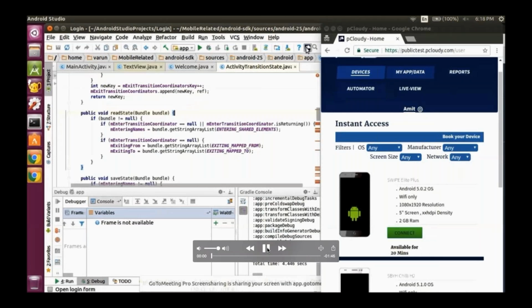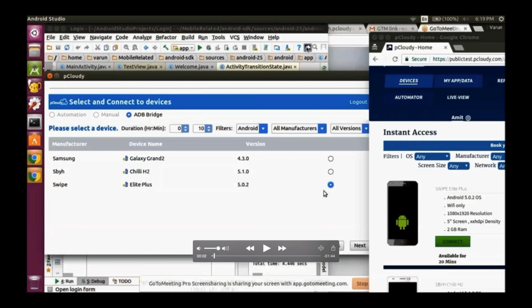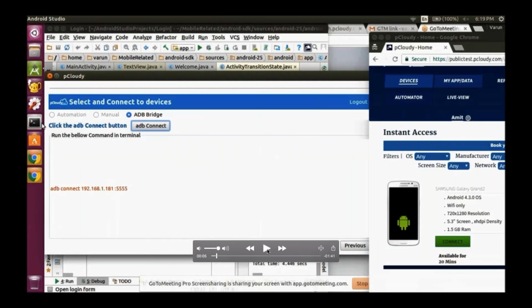On the top, within the Android Studio interface, is a pCloudy plugin, and as soon as you click, it gives you an interface where you can choose any device directly from the cloud. For example, I'm selecting a device, Swipe Elite Plus here, and as soon as I do that, I get a command which I can run locally. Here you can see the command ADB connect and the IP port number. Now this command I can run locally on my terminal.